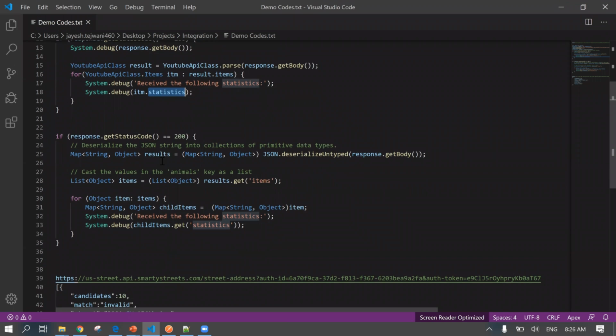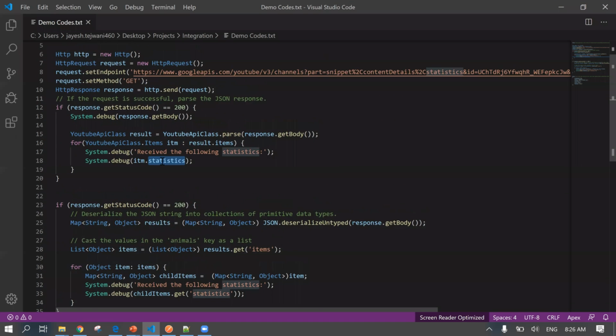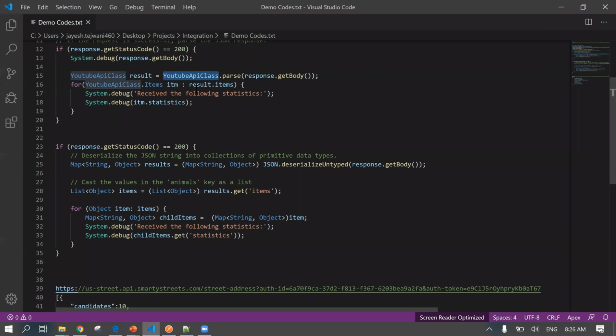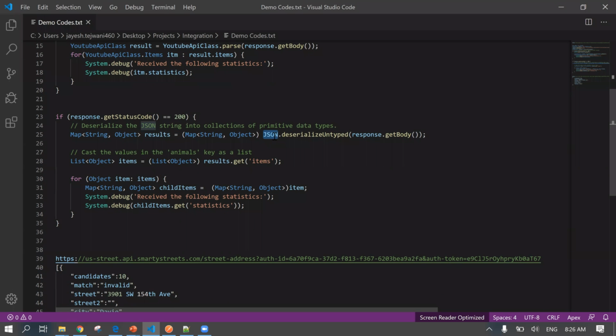But there is also another way we can interpret this JSON. If we are not using this wrapper class, we could use the JSON class which Salesforce has given, and JSON.deserializeUntyped is the method which I'm using. I'm passing the body and getting all the data, and it's giving me the result in a map format. It's a collection. It would store all that data into a map, and then from that map, using the key, I can get the data out. One of the keys which you had seen was items. It would contain items, the response. So I would get the items out of it.